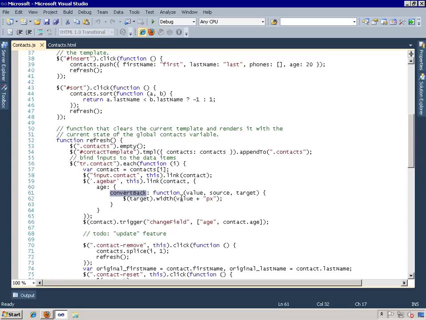So it's using the value of the age property, the person's age, to set the width in pixels. So kind of a slick little technique there. And then it also uses the trigger method in order to trigger the change field event to the value of the contact's age, which is what causes the link to be created for that field.